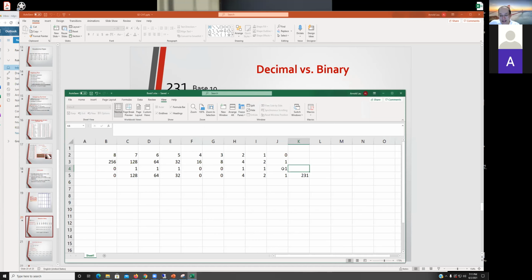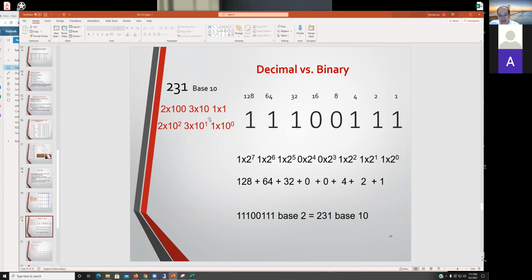Everywhere that I have a one, I'm taking this times this. If it's a zero, obviously it becomes a zero. So one times this equals one, one times this equals two, and so on and so forth. Then I add them all together to get 231. So that's how this works. And this talks about it more here. You start off with the number 231 as your base 10, and then I set up this table with all of your exponents for 2.